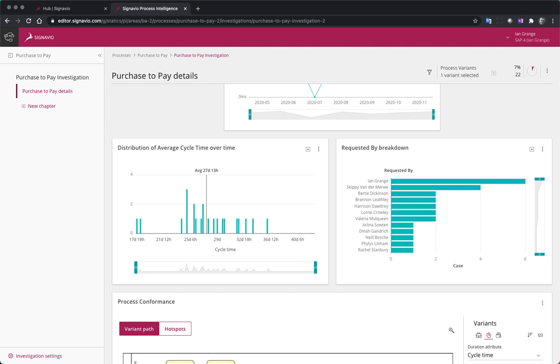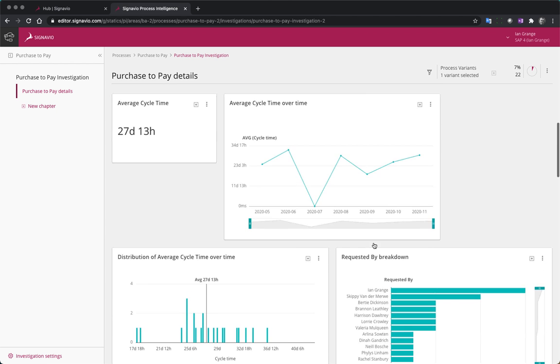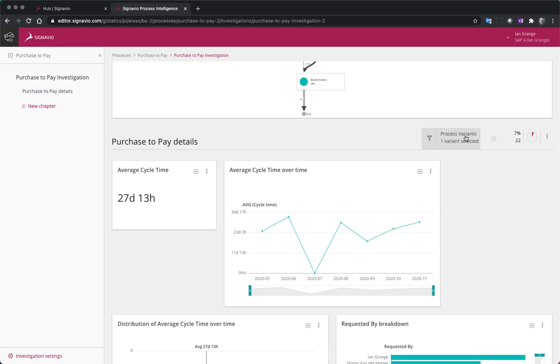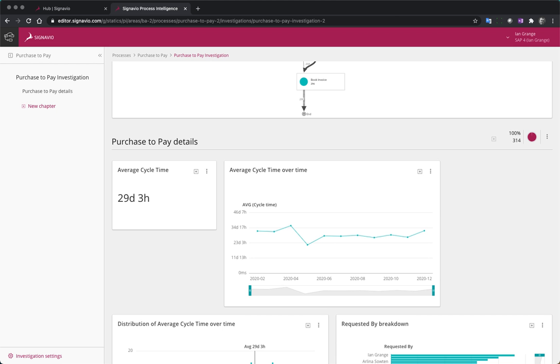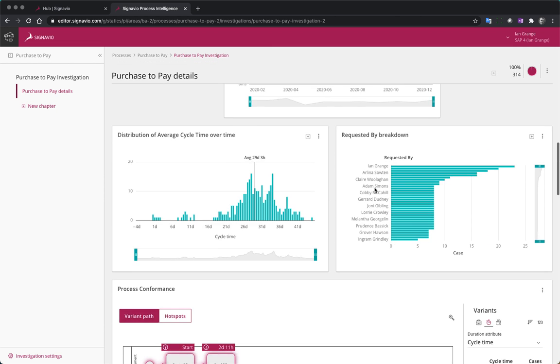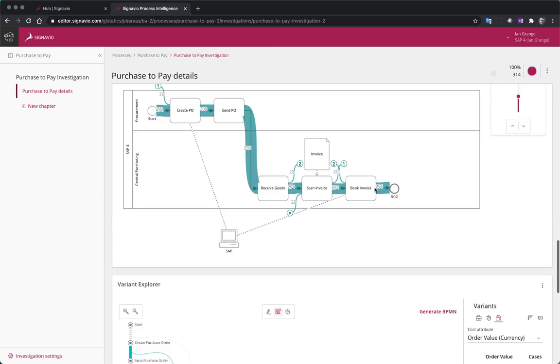outside of the tool. If I scroll to the top here, you can see that that filter is in place. You can see how many cases it covers, 22 or 7% of the cases that have gone through our system and that we retrieved the audit log for. Let's remove that filter. Okay, so let's scroll back down here to our Variant Explorer.